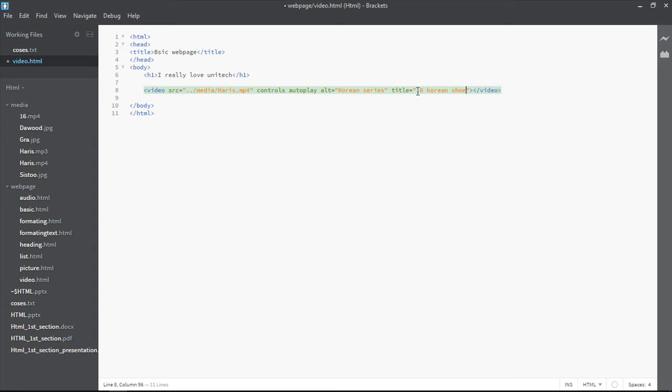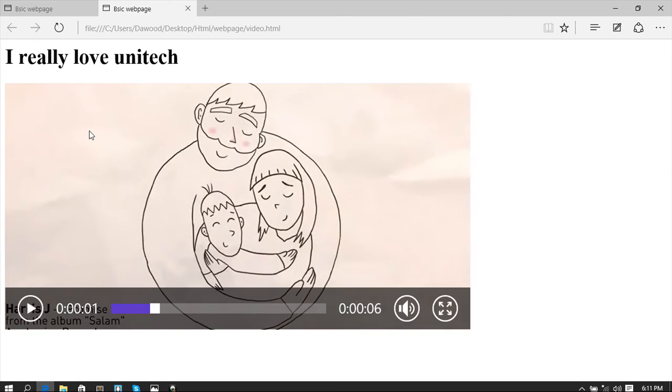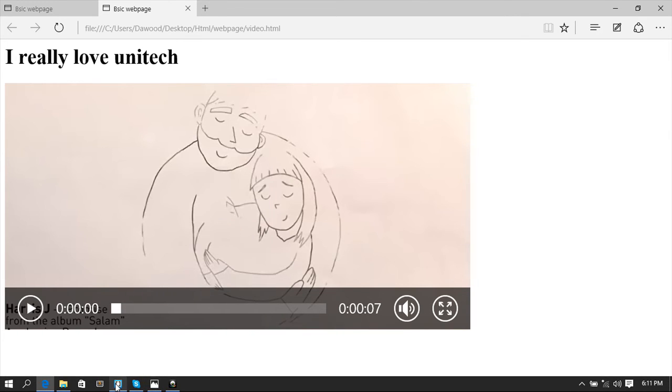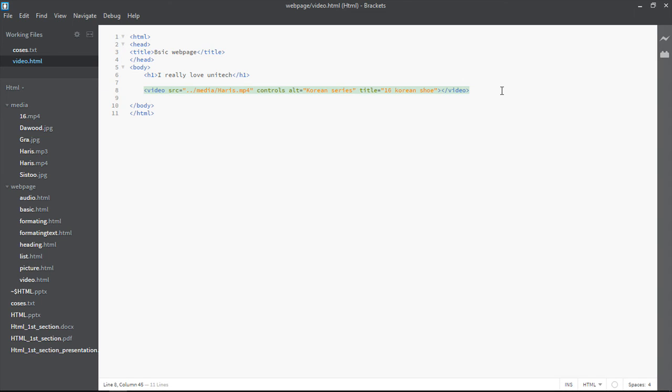So you can give it a title, and when you Ctrl+S it, give it controls. Autoplay, let's take it out, we don't need it now. You have understood what the autoplay attribute does. When we put our mouse over it, the title is displayed nicely for us as 16 Korean shoe, that is the title of the video. So guys, that is the way to include a video file inside your web page.